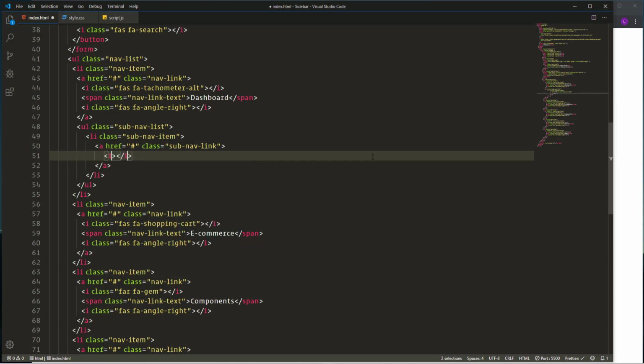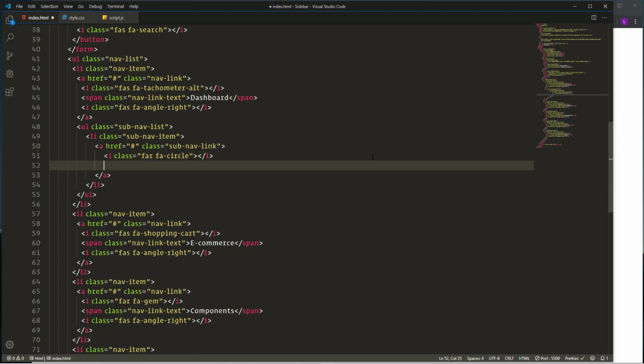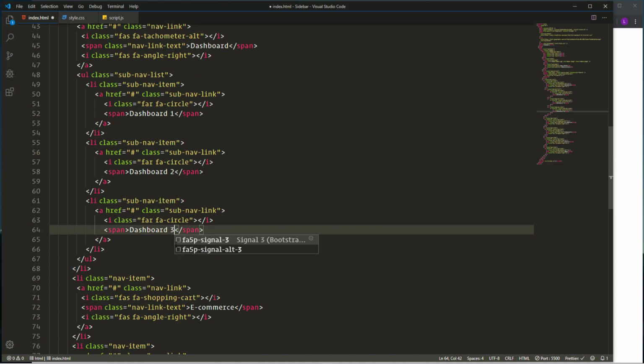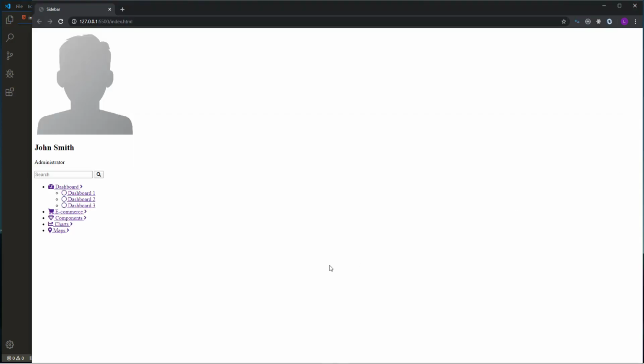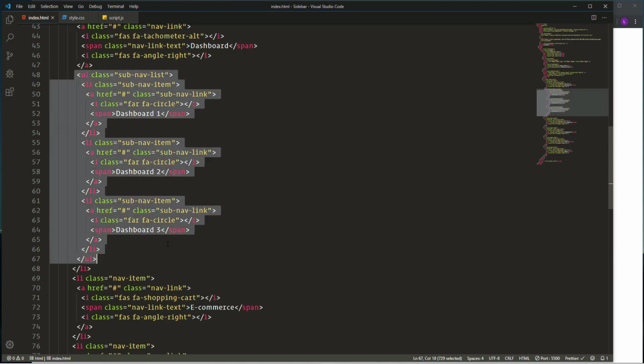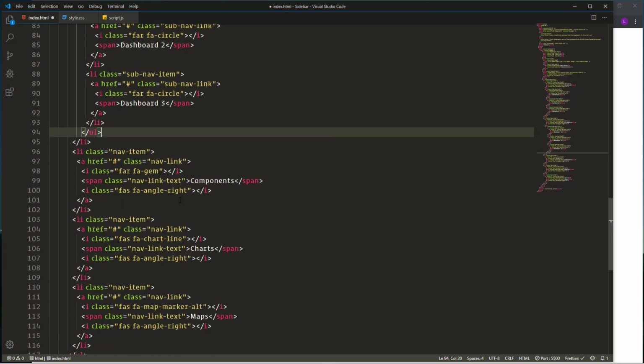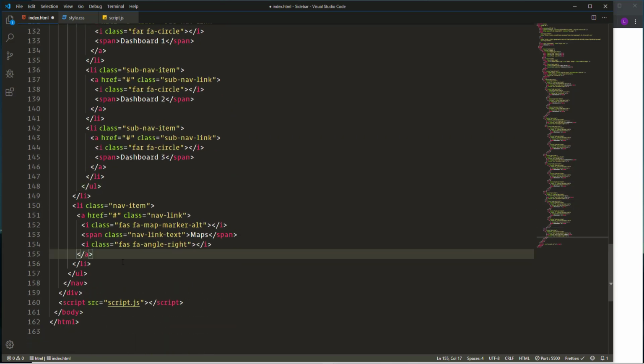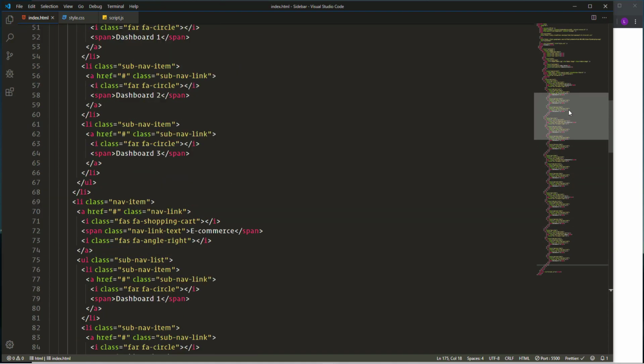So each list item will include the font awesome icon and the content represented by a span element. So let's insert here I element with the classes FAR, FA-circle. It should be followed by the span with the text dashboard 1. Let's go ahead and duplicate li element twice and just change the content. We need dashboard 2 and dashboard 3. So here we have the first drop-down menu. We need it for the rest of the items as well. So let's go ahead and grab it and paste it before the closing li tags.